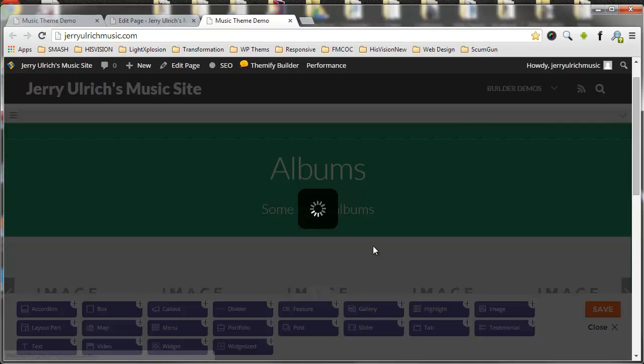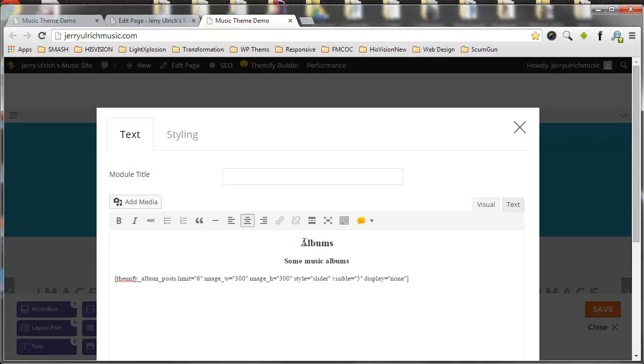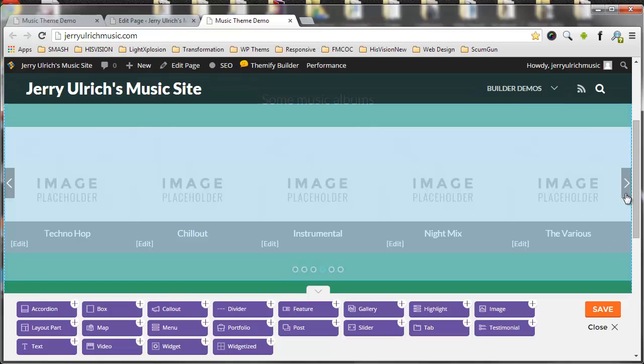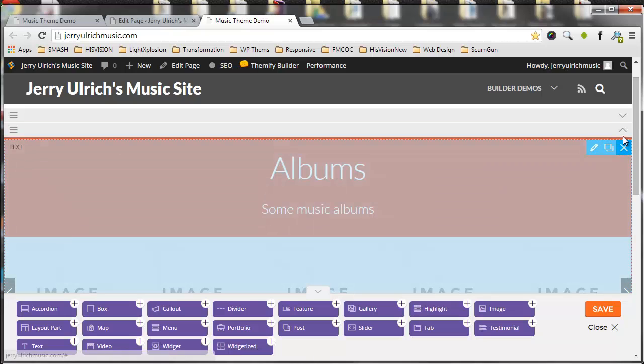Edit this. And so you can change this text to anything that you want here, and it will automatically save. It's showing the posts on your website, and then it's saying limit 6. I want the image width to be 300, the image height to be 300. I want the style to be a slider, and I want you to always show at least 5. And we'll get into what this means later. Let's close this out. And notice here the images are on a slider. It's putting the images and the title of the images beneath it automatically. All right, now let's go ahead and minimize that.